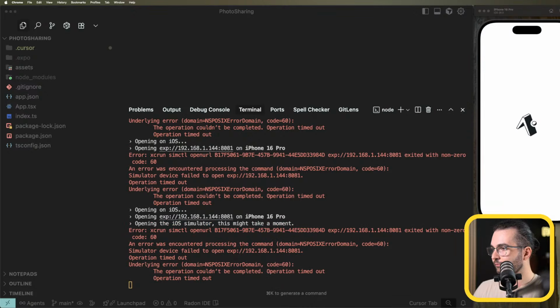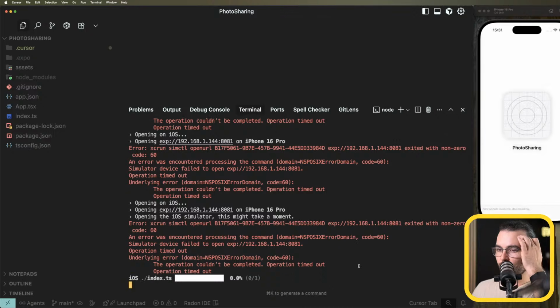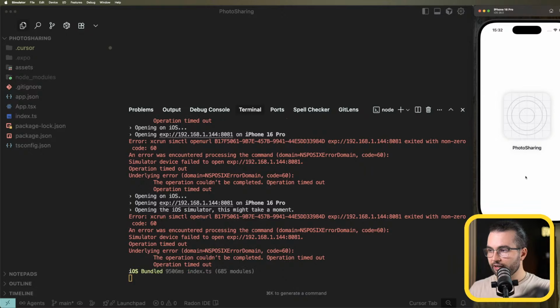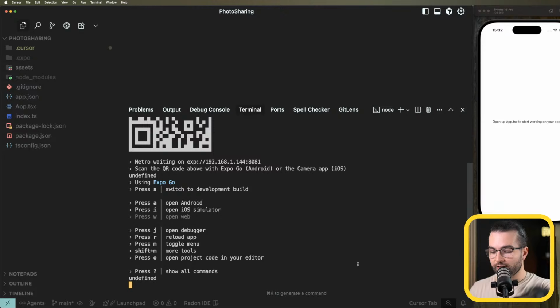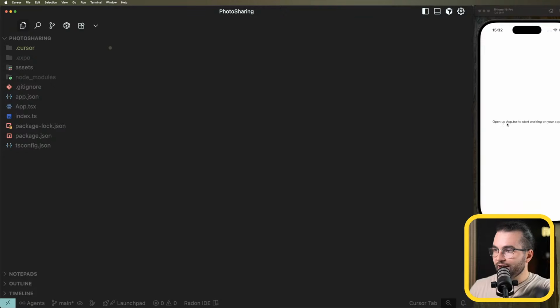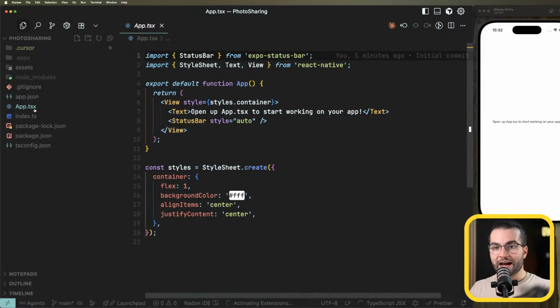Maybe compatibility with SDK 54. No, it should work. It should work because I've been already using Expo SDK 54 for a while, and I've been preparing for this project. So yeah, now it's running and it's loaded. And if we ignore this error, we can simply press C to clear everything. And if I do a reload, everything is going to be fine. We see that open up app.tsx to start working on your application. So at the moment, app.tsx is the first file, the entry point of our application.